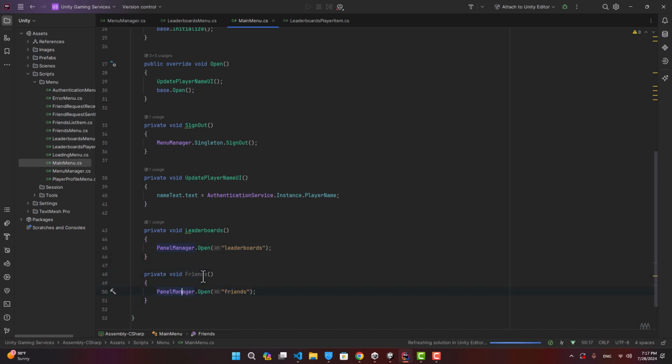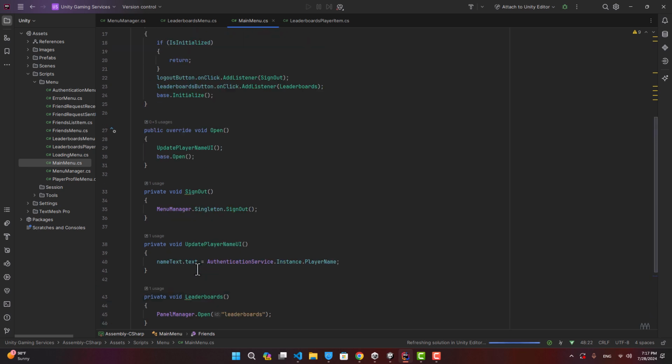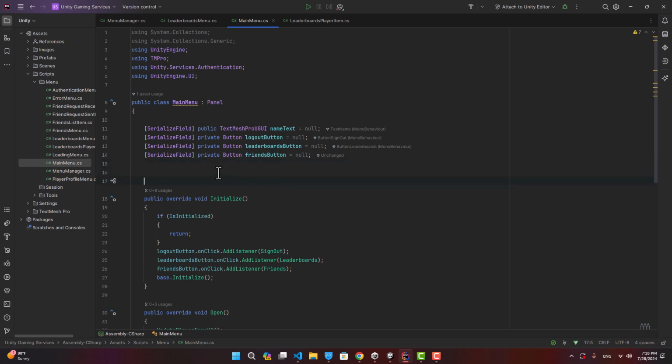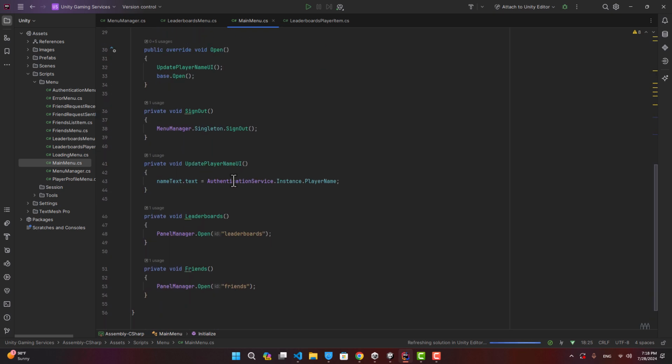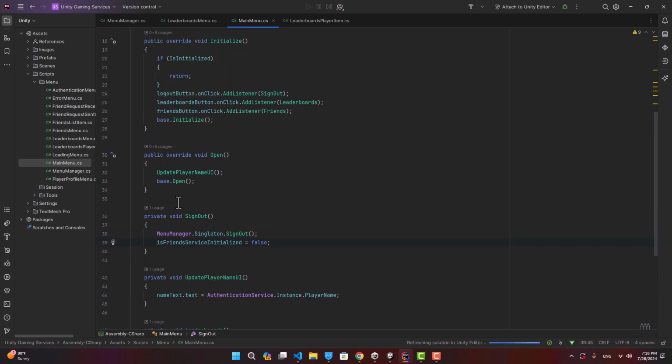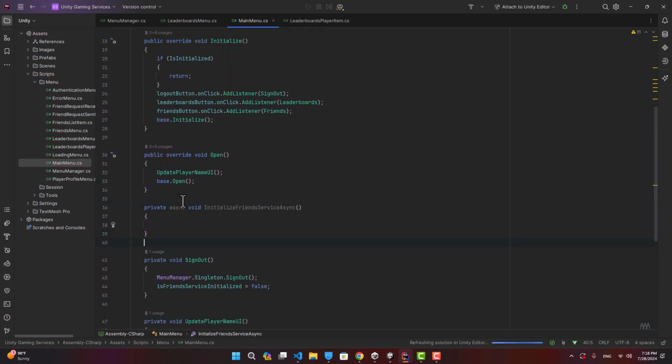Now we can simply add the listener for our friends function here in the initialize. That's it. So before we do anything, we need to initialize our friends service first. So let's create a boolean, is friends service initialized, and in the sign out function, we are going to set that to false. And we can go ahead and create a function, name it initialize friends service.